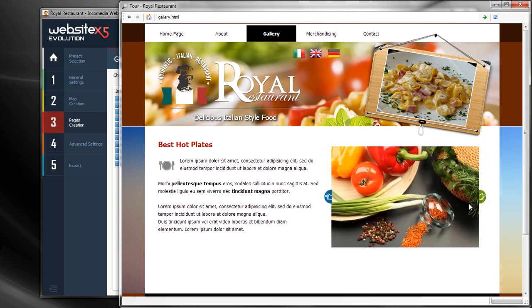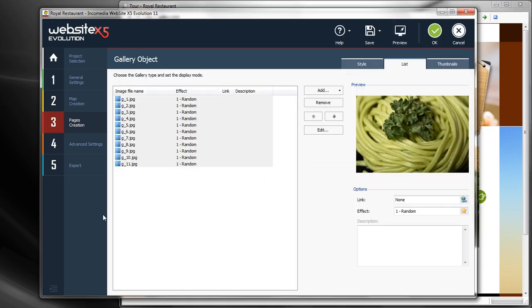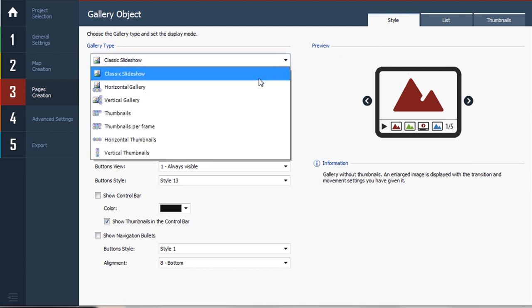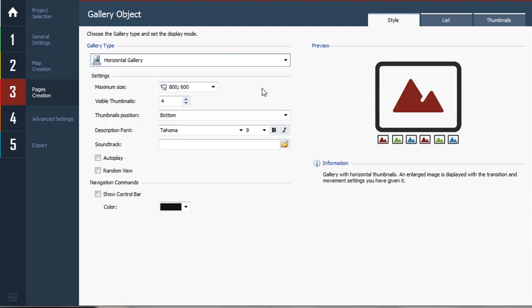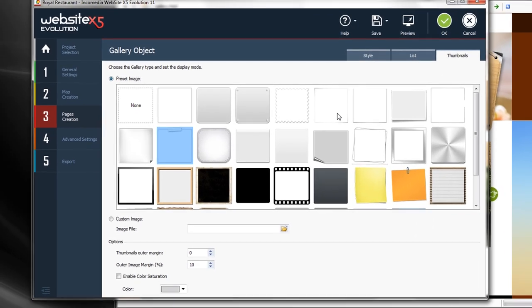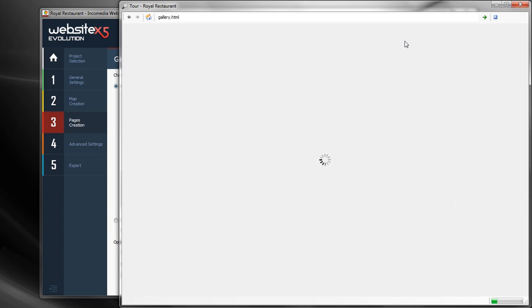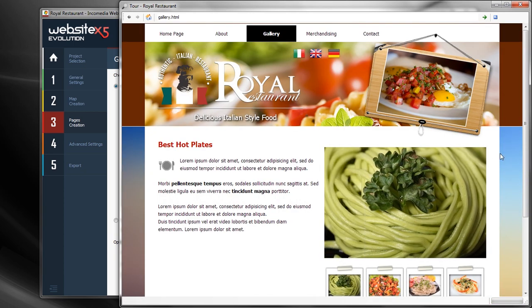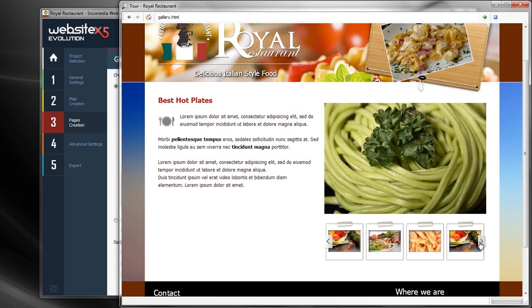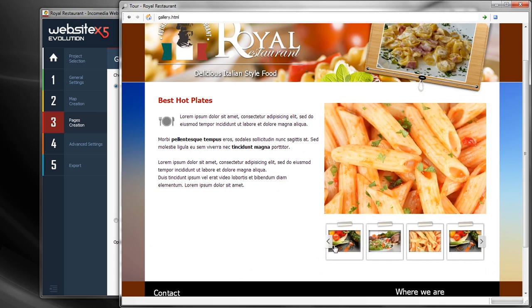Website X5 offers a number of different types of galleries. So go back to the style section and choose a horizontal gallery. You can define the style for the thumbnails that Website X5 creates for you. So confirm and try it out. Here's the updated photo gallery. You can quickly scroll the thumbnails and click on the one you want to look at.